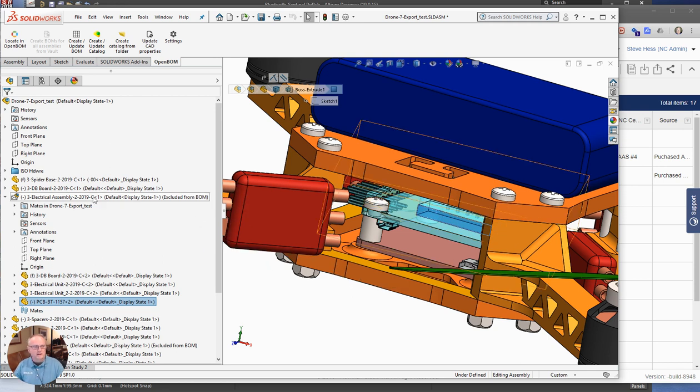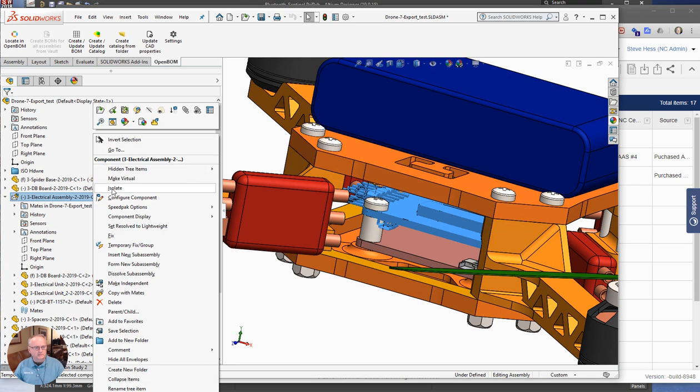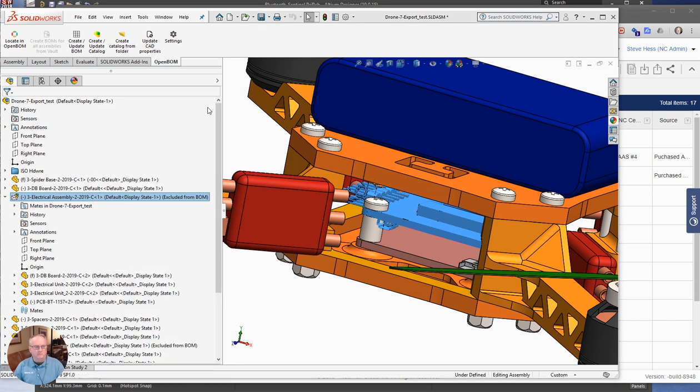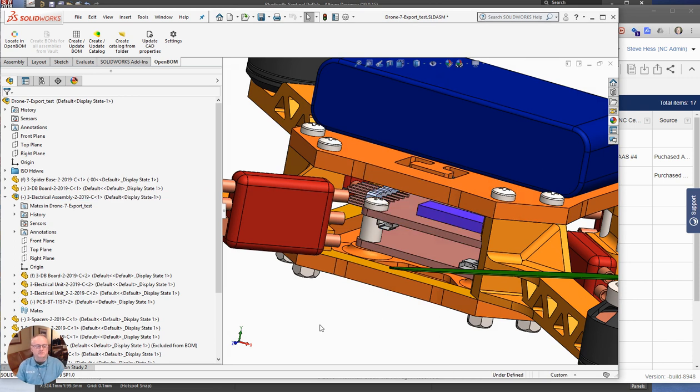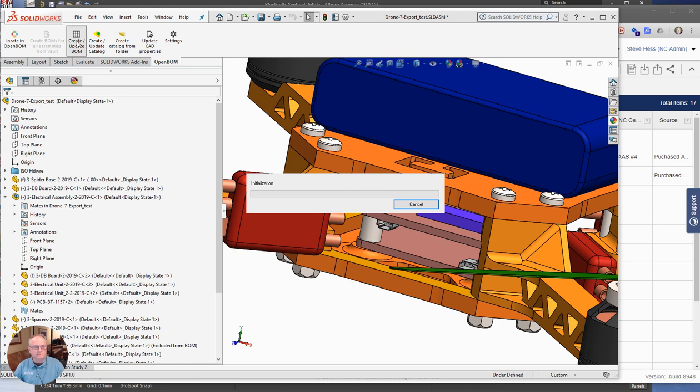The next thing I need to do is turn off the envelope feature that I've been using so far for the electrical subsystem, so that now all of the electrical subsystem subcomponents will show up in the bill of material. All right, let's update the BOM now with the changes we just made, and see what it looks like in OpenBOM.